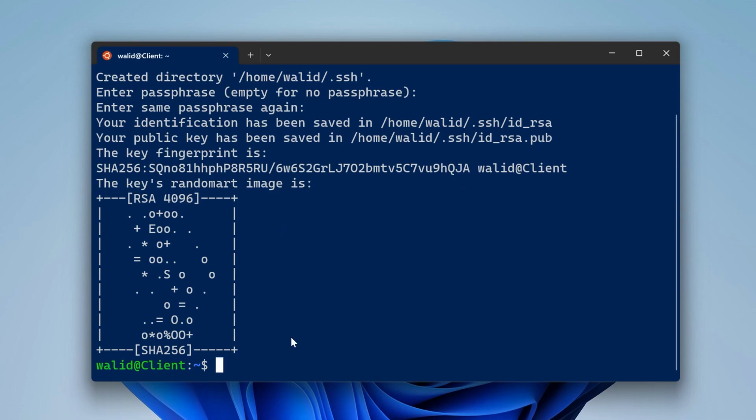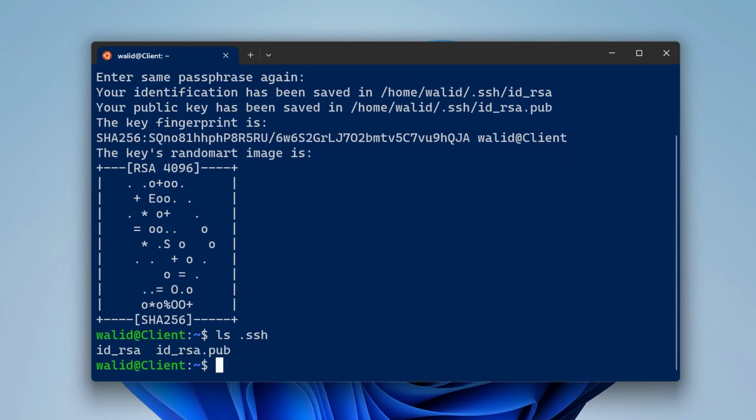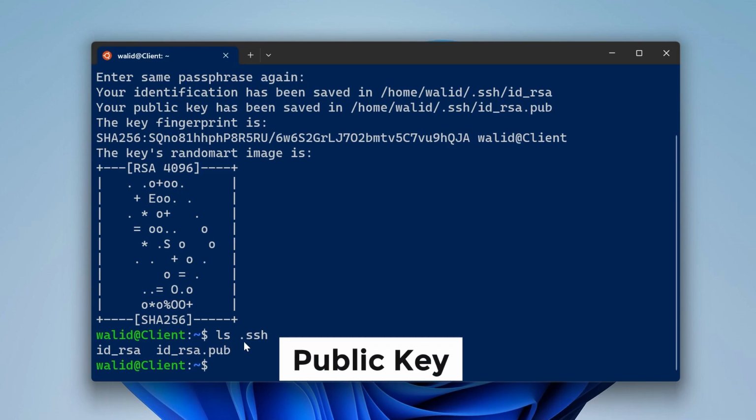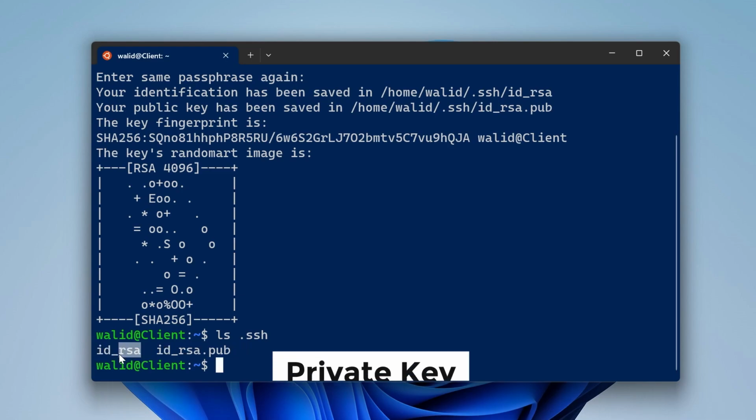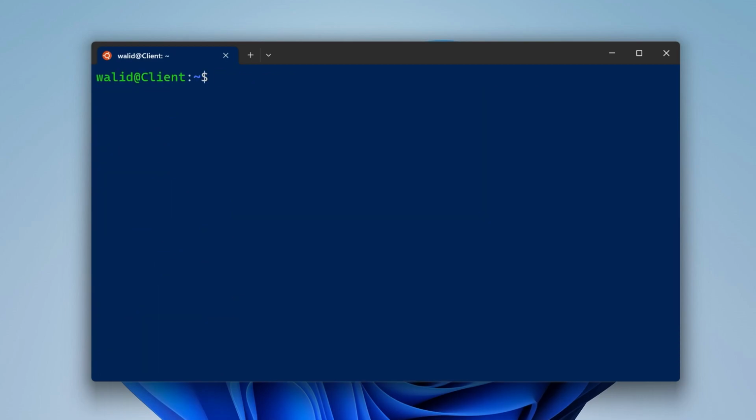You can check that by typing ls .ssh. Here you can see there are two keys. The key with the .pub extension is your public key, and this key is your private key. Now I will send the public key to the server. I will use the ssh-copy-id command for that purpose. Then space, then give the username at the rate of, then the IP address of your server. Then press enter.